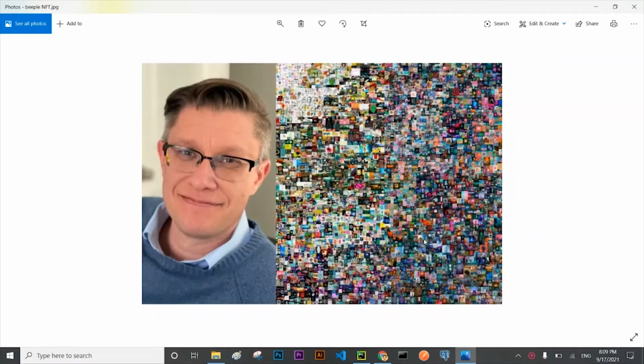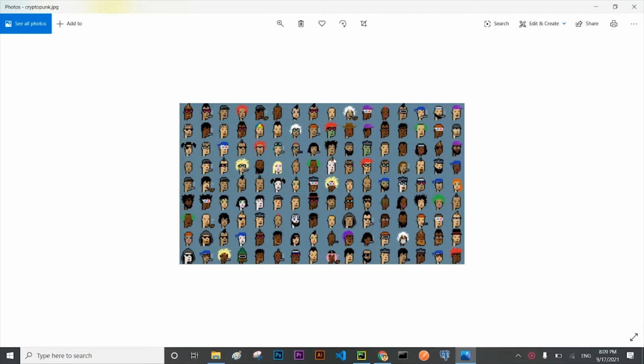Before moving forward, I am going to show you some more NFTs. This is the NFT on the right side which has been sold for $69 million and it is the most expensive NFT so far. On the left side, his name is Beeple and he has created this NFT. Similarly, these are the images of CryptoPunks and to date the worth of these CryptoPunks is more than $1 billion.